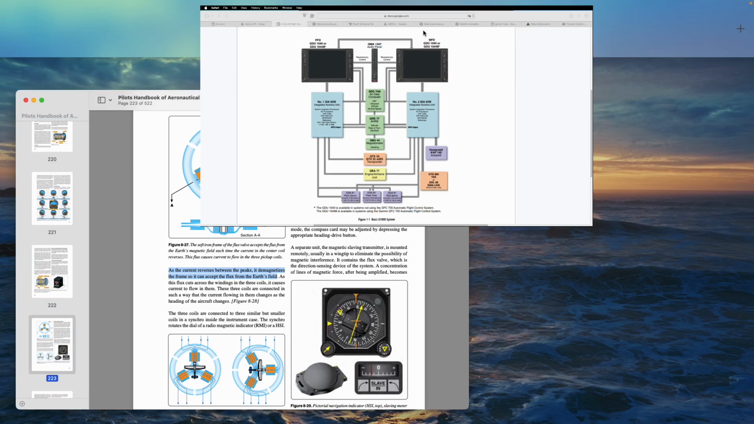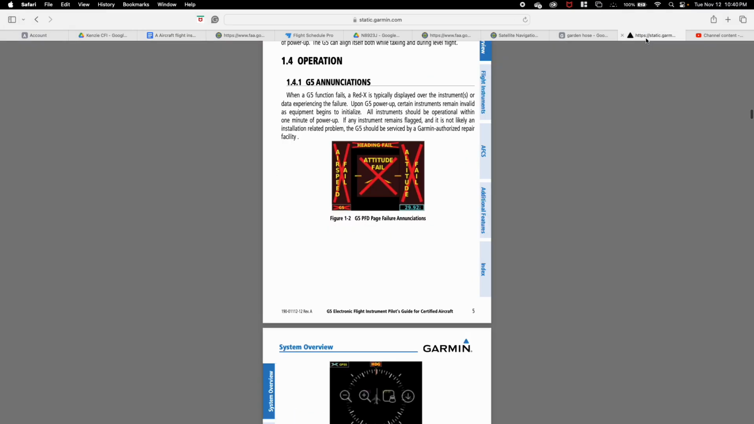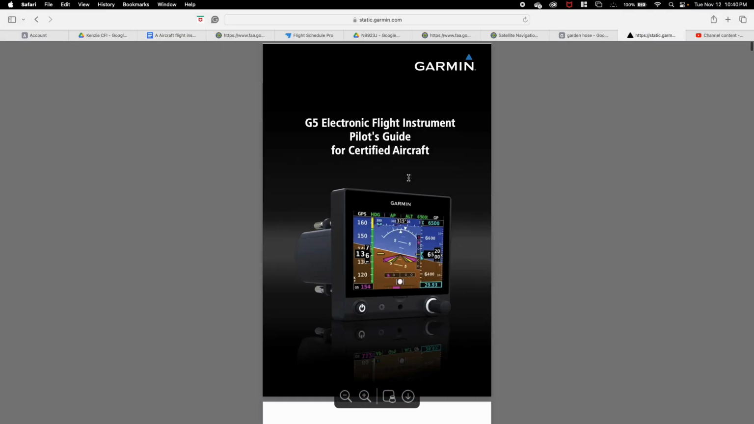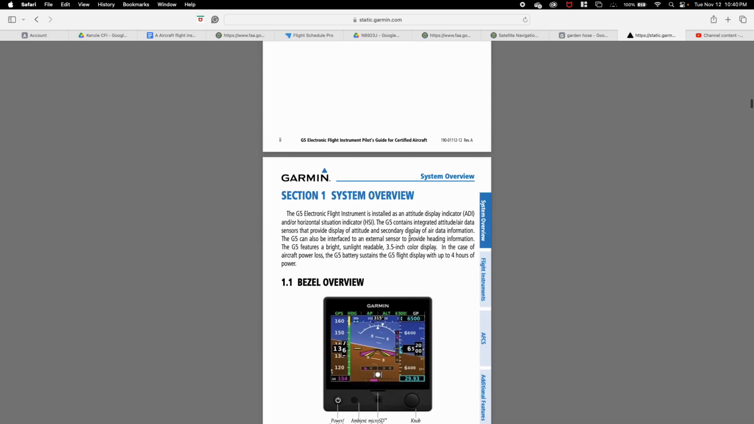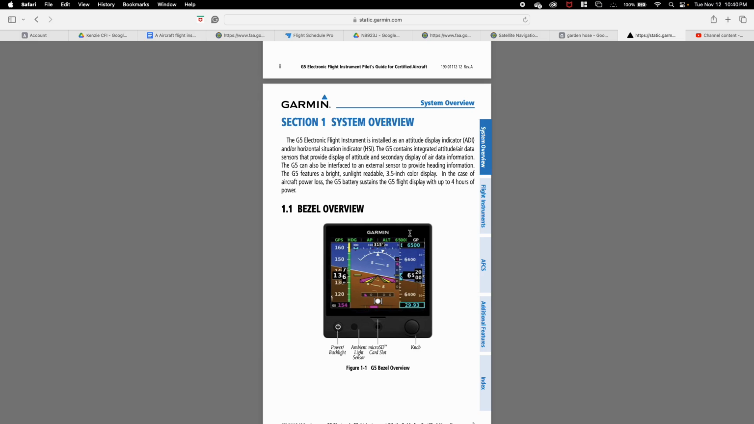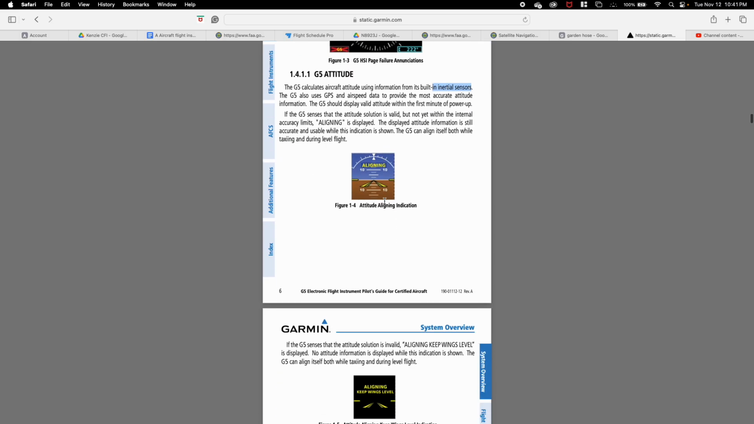Moving into what's more realistic, like G5s. Here I have the G5 Pilot's Guide. You can search this up online. If you go down a few pages from the start, we have a system overview. It kind of tells you how everything generally works, but not really. Very vague. Again, they don't want to tell you trade secrets, but if you go down to attitude, it just says inertial sensors. That's very vague. Again, it's just solid state sensors. It's not physical gyros, so no tumbling, nothing like that.